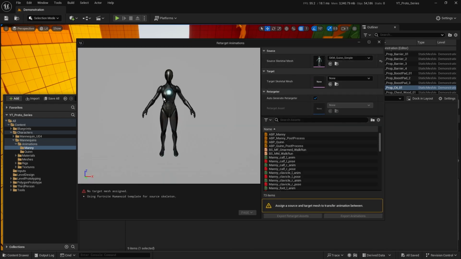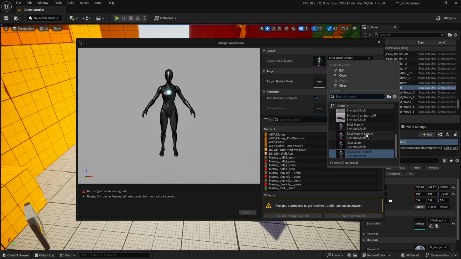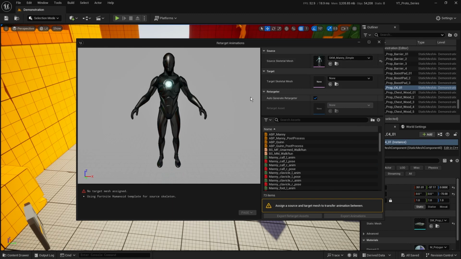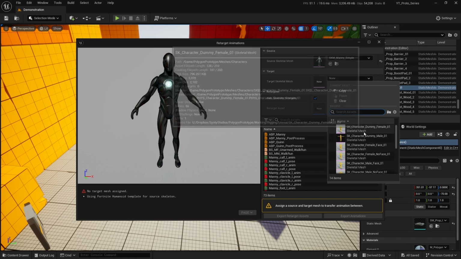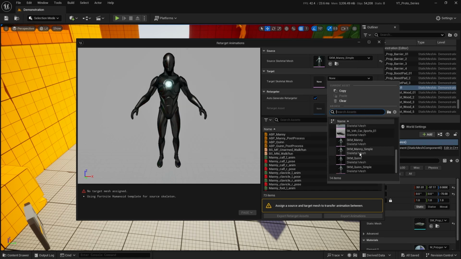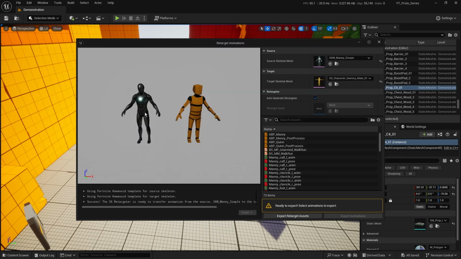The first thing we'll see here is probably Quinn or Manny, and they represent the source skeletal mesh. That's the actual skeletal mesh that these animations are coming from. You can see I can change it, I can test out different ones. The target skeletal mesh is the one that I want this to go to. So you can see I can pick any of these Synty ones. I can retarget from Manny to Quinn, but there'll be no point because they're using the same skeleton anyway. So let's go to this dummy male, and what I should see is they now appear alongside each other. Okay, so that's the source and the target sorted, and you can see they are completely working here.